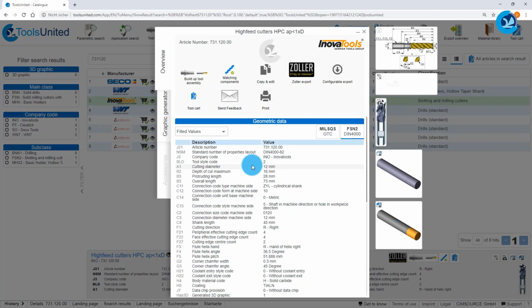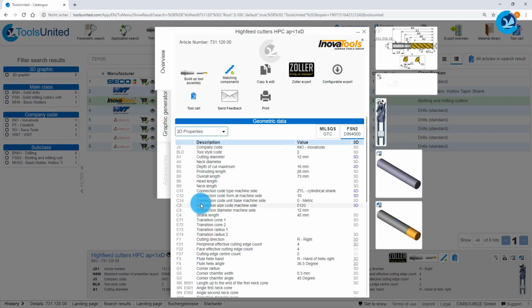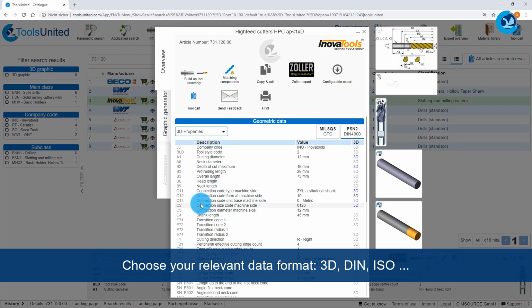We can switch between different value categories on the left over here, for example, to the 3D properties. And those are the ones relevant for creating 3D models from the parameters. On the top right, we can switch between the GTC values and the D4000 values.